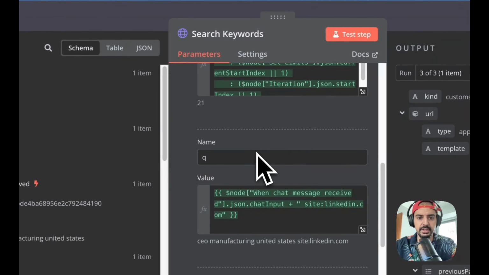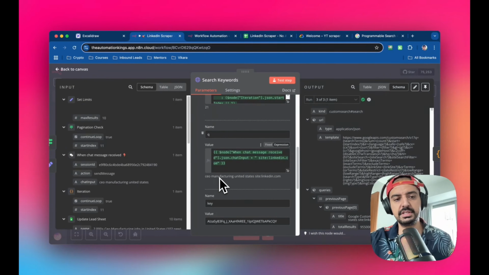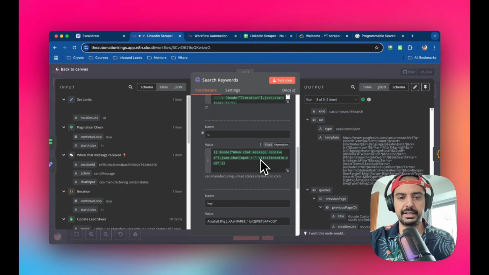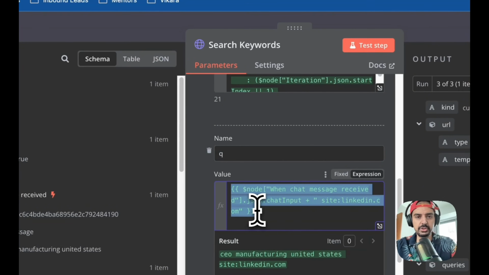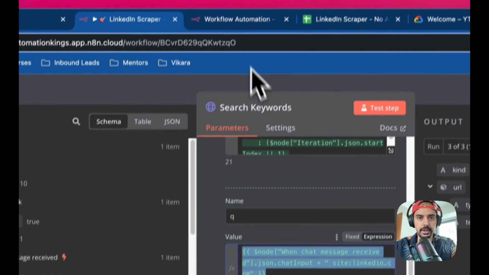So let's add another parameter, okay? And the next one, you can see here, right? This is taking whatever I typed into the chat input on the first trigger. So I put in CEO, manufacturing, United States, and then I've added an identifier on the end, which is site with the colon, linkedin.com. That's to tell it that we want to search LinkedIn. Okay, so I'm gonna grab this, and it's green, which means it's worked. So that's always good. And what do I call this one? This is called q.